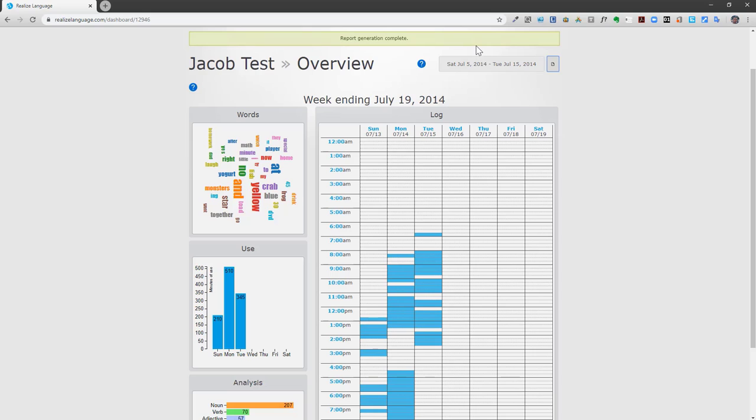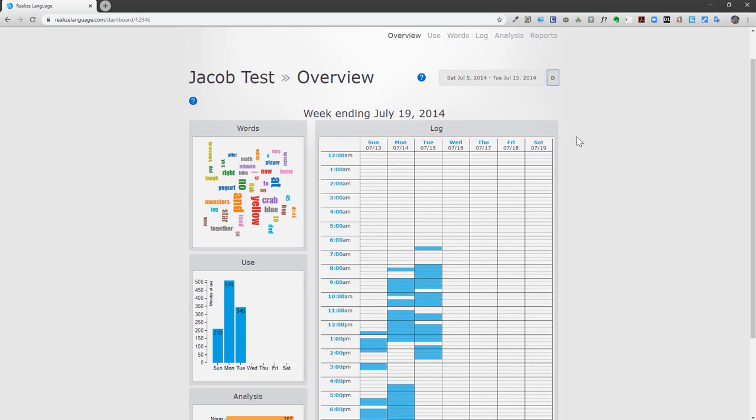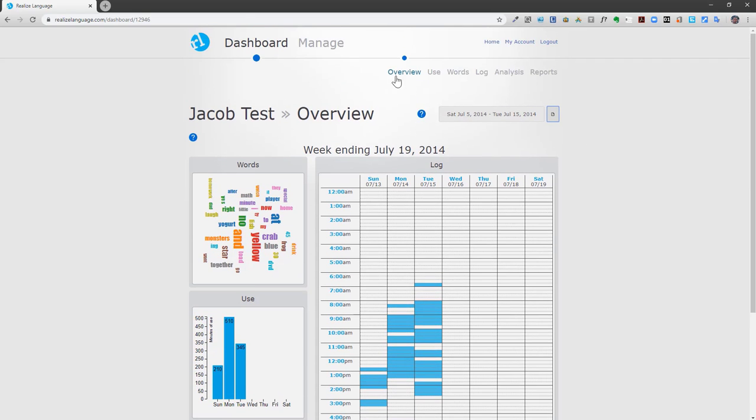Something happens. Report generation complete, and now we're back to where we were. So we'll come back to what happened when I press that one. You can find your way to different parts of the sites, and at different parts of the sites you can click and see different information.